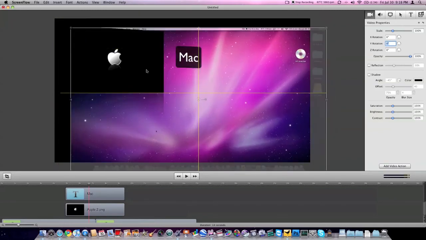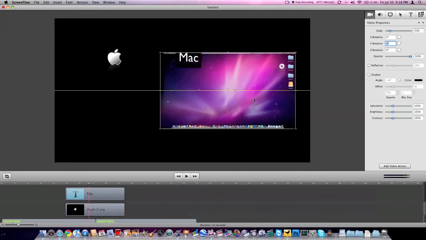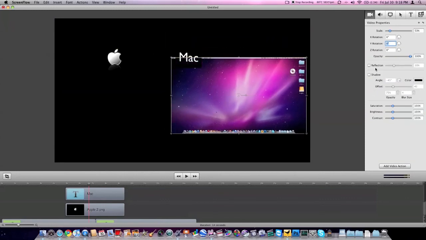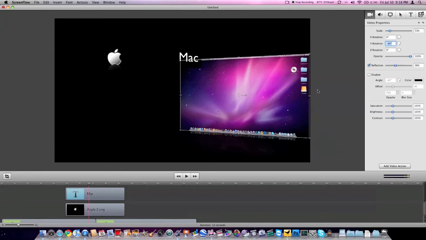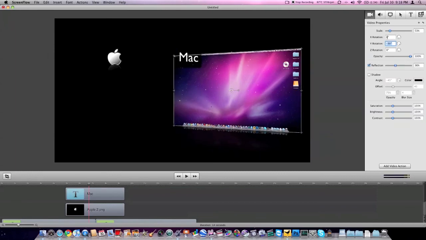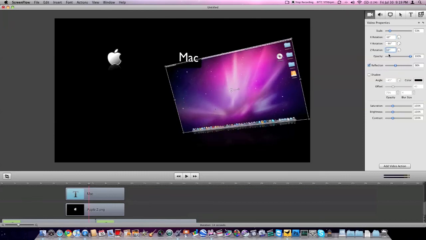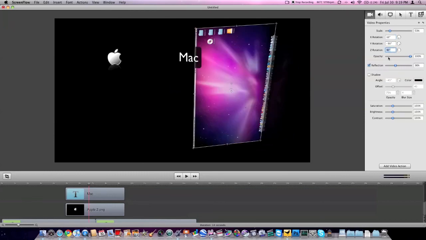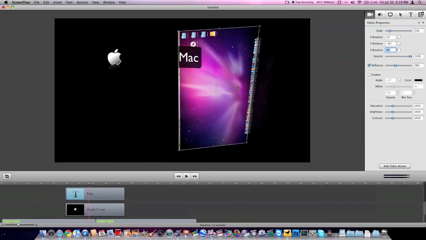Really nice video effects. Like you can bring your desktop out like that. Put a real nice reflection on it. Let's do a Y rotation of negative 30 degrees. And how about an X rotation of 10 degrees? And Z rotation, I don't really, oh, okay. That's how you do that. I don't know why you'd want to make it look like that, but you can. So there you go. Anyways, enjoy it.